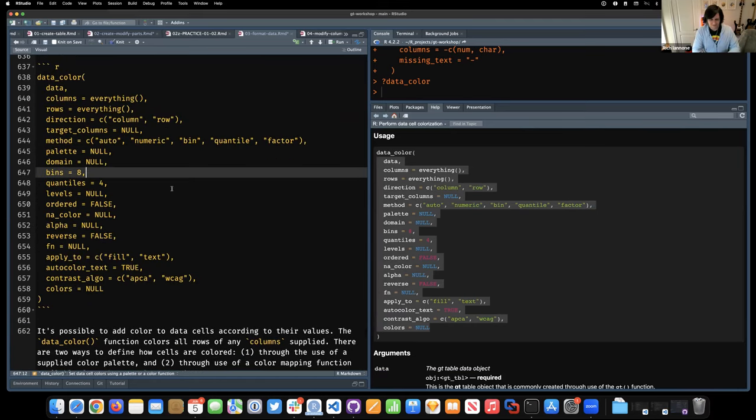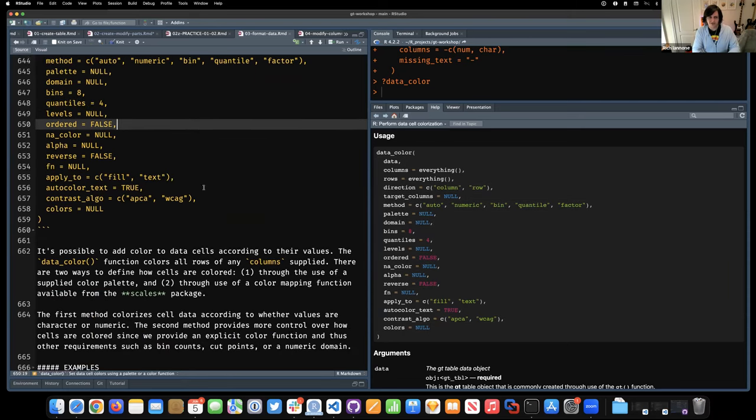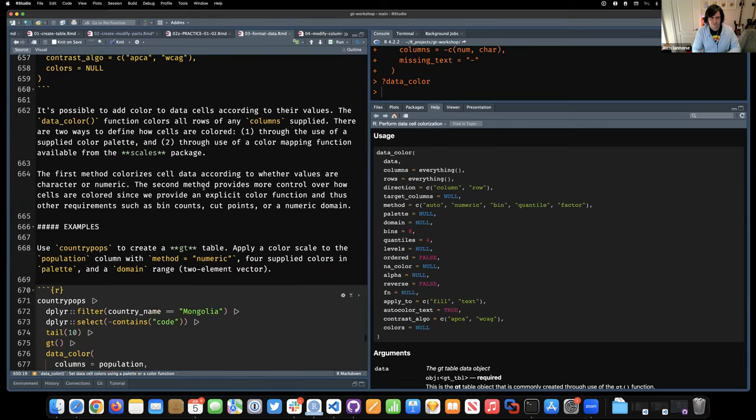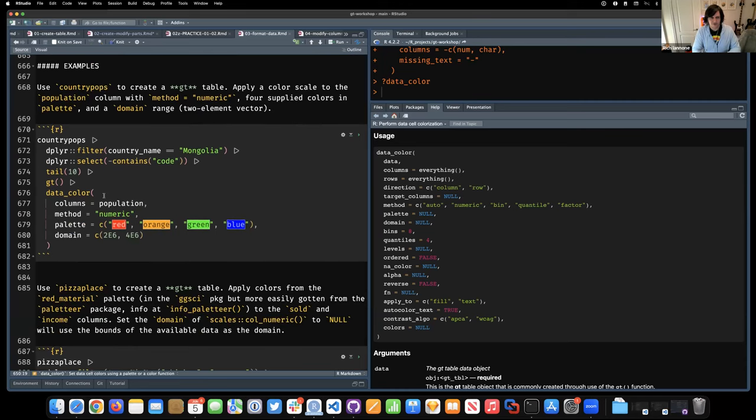Great, okay. So that's the way it is. Even though there's lots of arguments here, we don't need to use nearly this many, we can actually get away with just using a few. So what this function does is allows you to, based on the data values, provide color inside of your cells. That's pretty much what it is. So let's actually use this function.